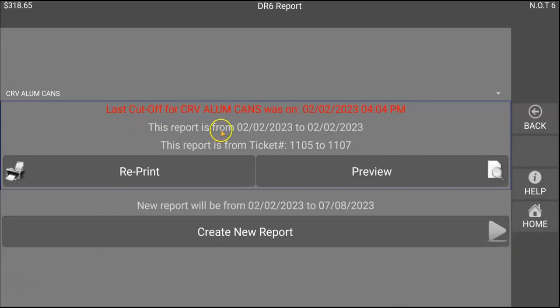This is going to tell us that our last report was done on 2/2 of 2023. So that's February. We've done one at 4:04. The report was from ticket 1105 to 1107. So we know there were 3 tickets involved, 1105, 6, and 7, between this date range.